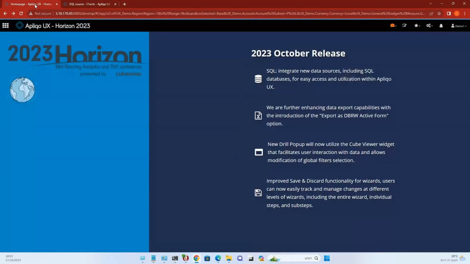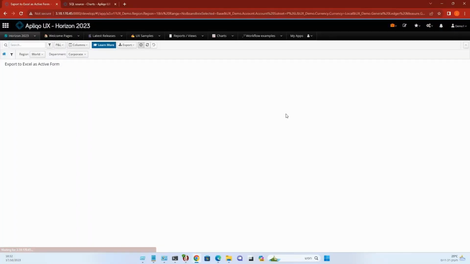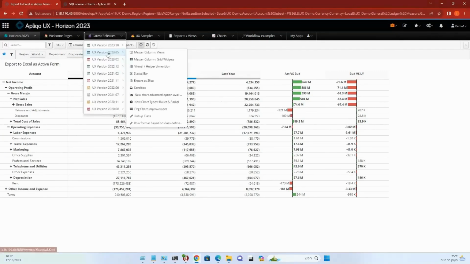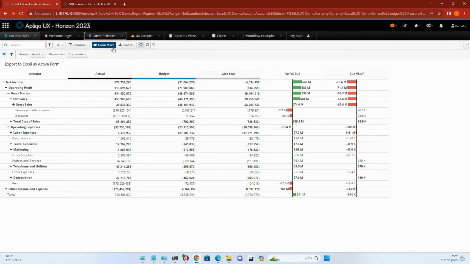All right, moving on. So the next example that I wanted to share, and also will be obviously part of the next release, is the ability to export any reports to a full active form. So as you might be aware, on the previous release, on the May release, we already exposed the export to a slice that just gets you a simple slice with DPRWs. Now on this release, we also included export as a full active form.